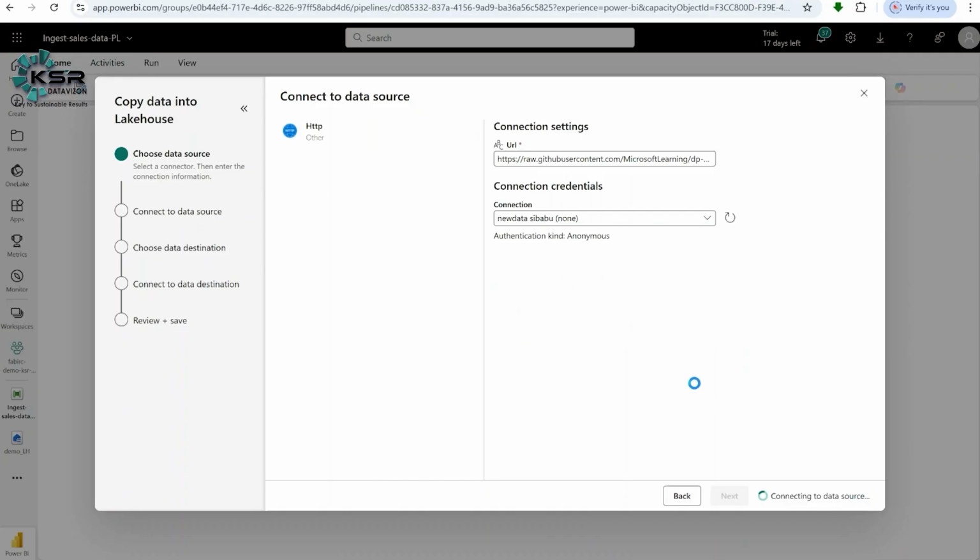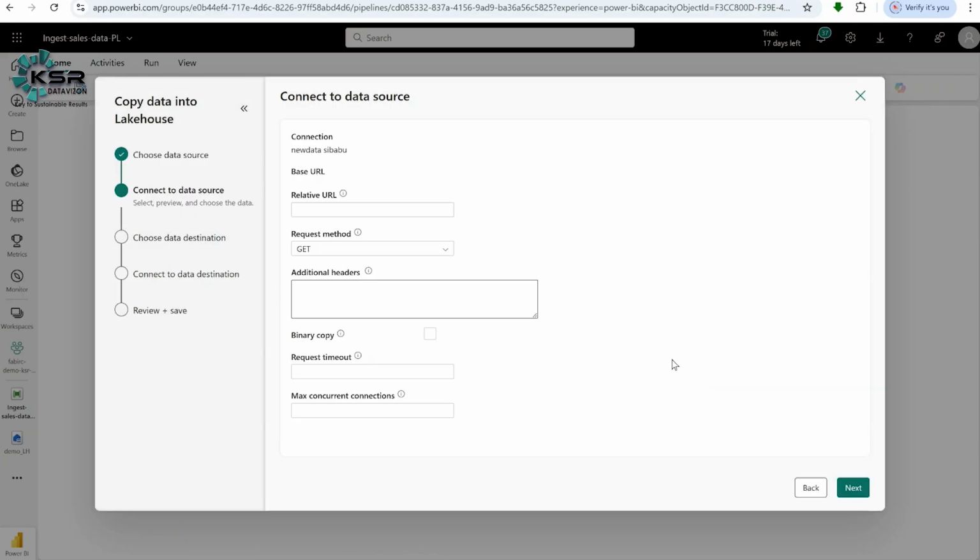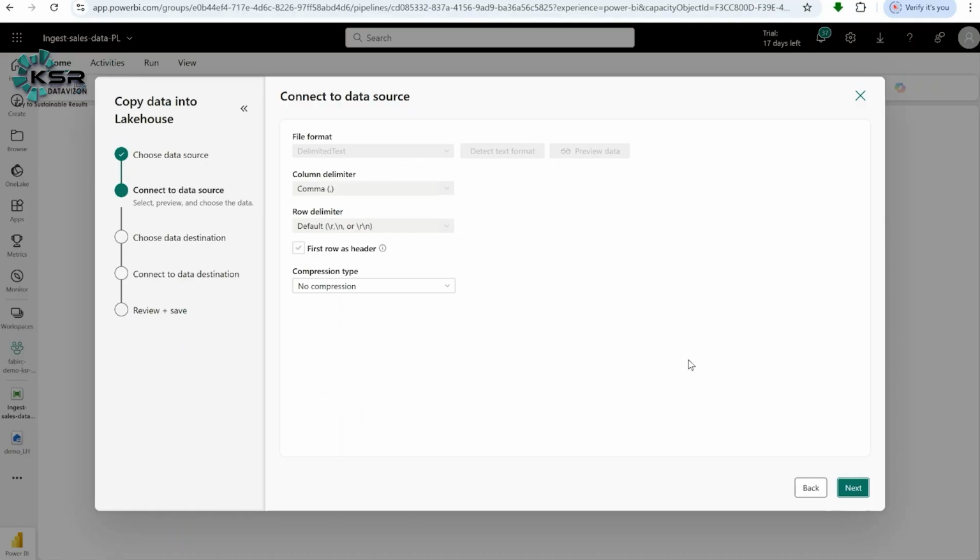Once I click on next, it will navigate to connect to a data source. From here, you don't need to do anything, leave it as is and click on next. Once you click on next, it is connecting to the data source. Let it enable these options. Currently it is grayed out. Yeah, see now the options are enabled.